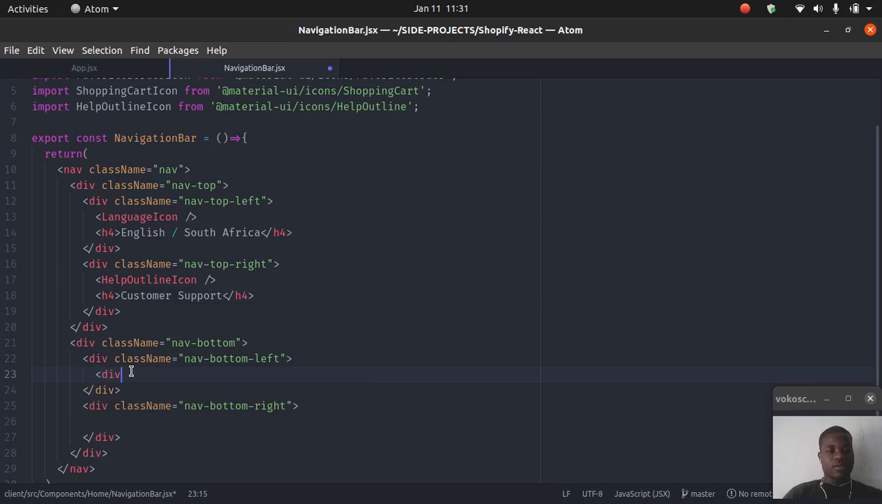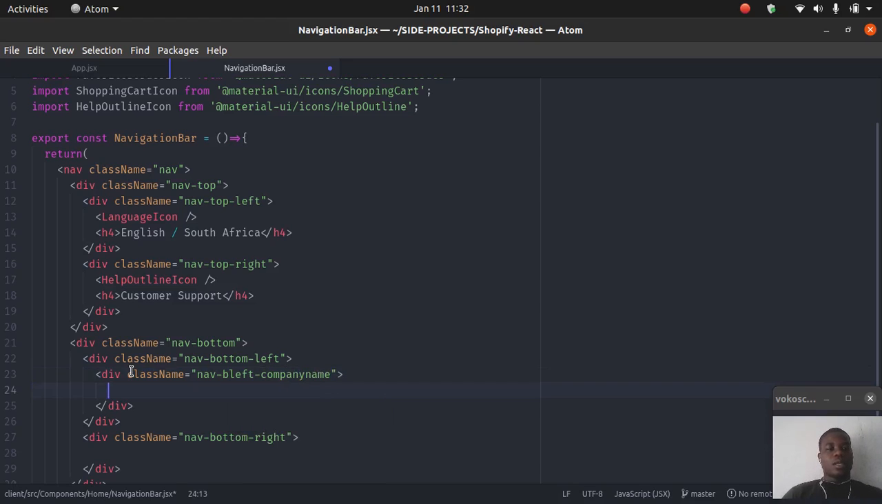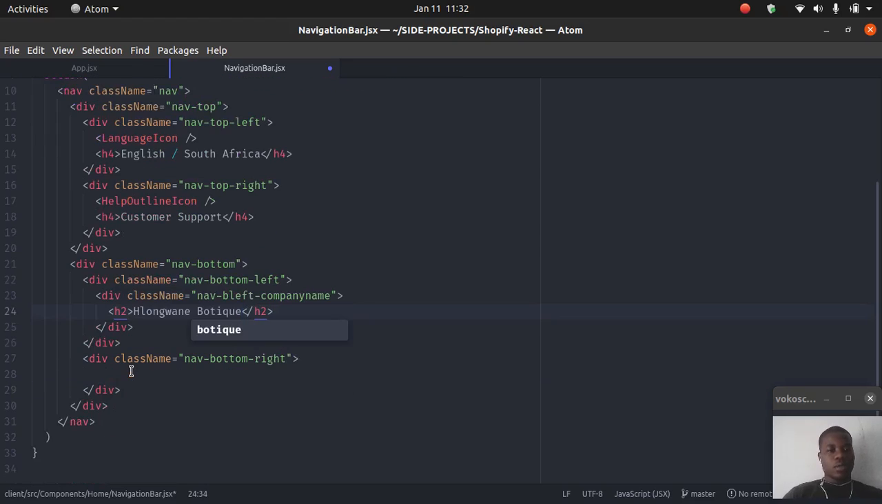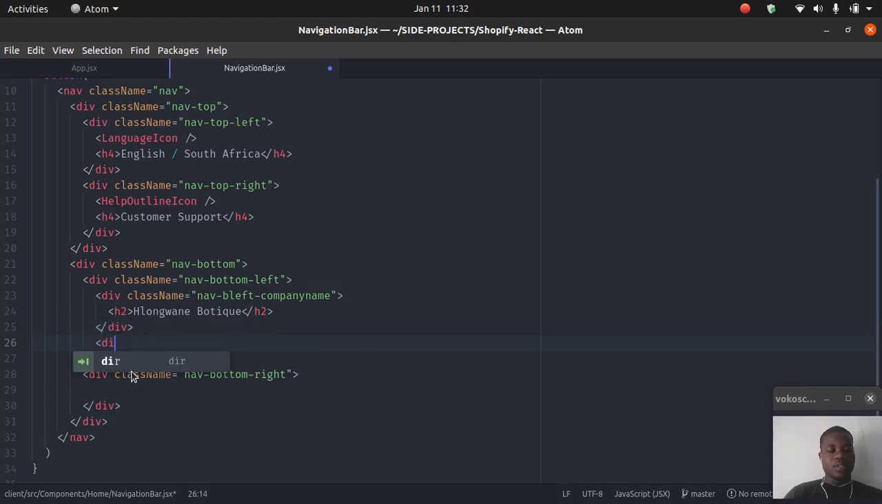So on the nav bottom left, we have a div also, which is containing a class name, and then we say nav b left, and then we say company name, right? And then here we'll have an h2 that would say Hlongwane boutique. And why the b for bottom, I hope you guys notice that.